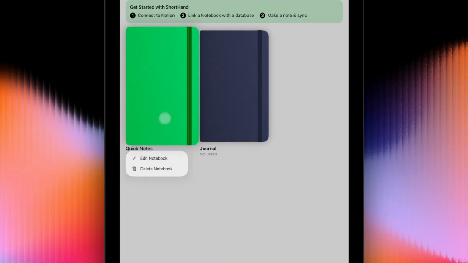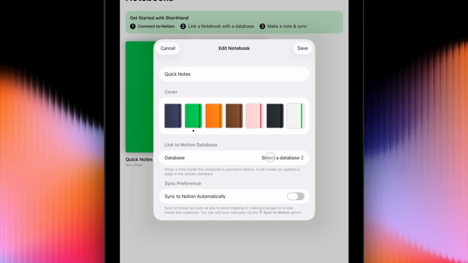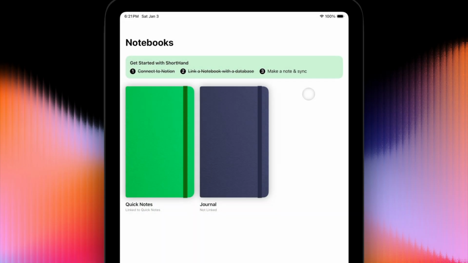Now that Notion is all set up, you need to configure a notebook and decide where in Notion you want it to sync. I'm choosing Quick Notes since it came with a template. Alright, now let's sync some handwritten notes.